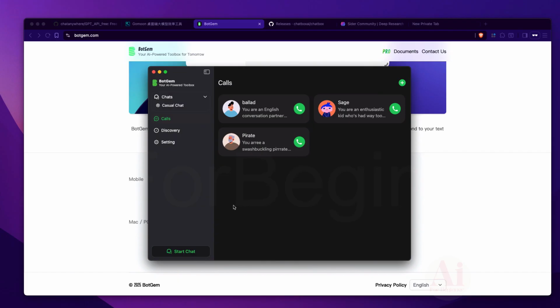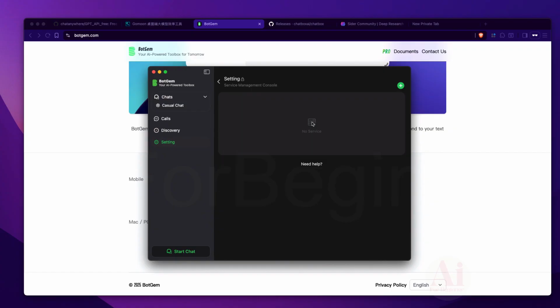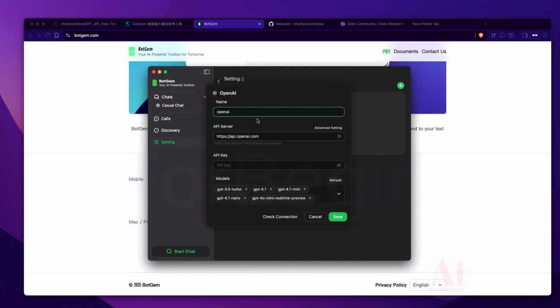The very first thing you must do is to navigate to settings from this section, and right here you will select the appropriate service provider. We are then faced with a completely blank page that features a plus button at the very top. We will then click on the service. We will select our desired model, which in this instance is OpenAI. Here it asks us for the API server and also the API key. We enter our own API server and then we also enter the API key that was given to us.